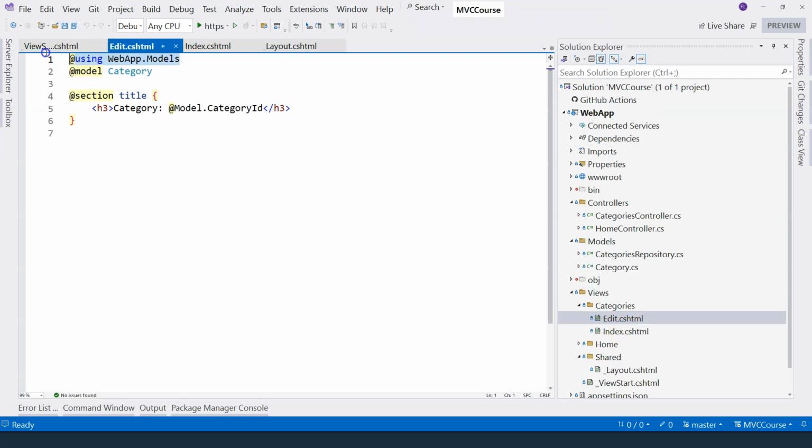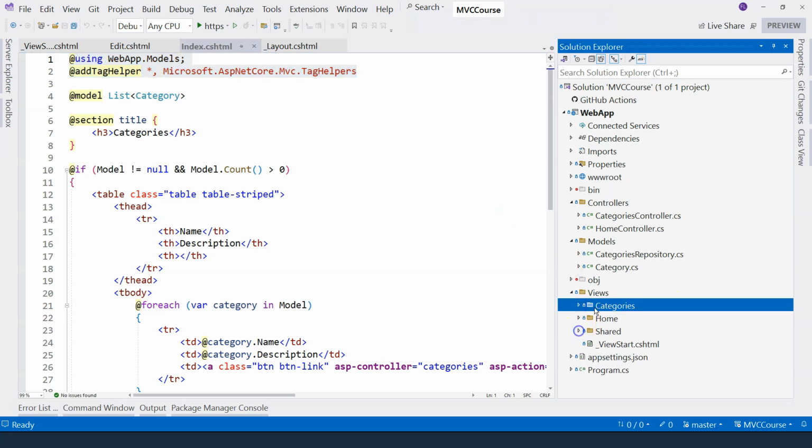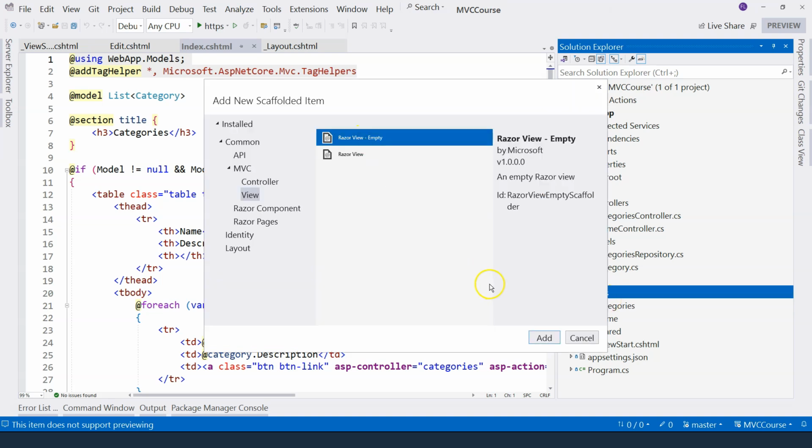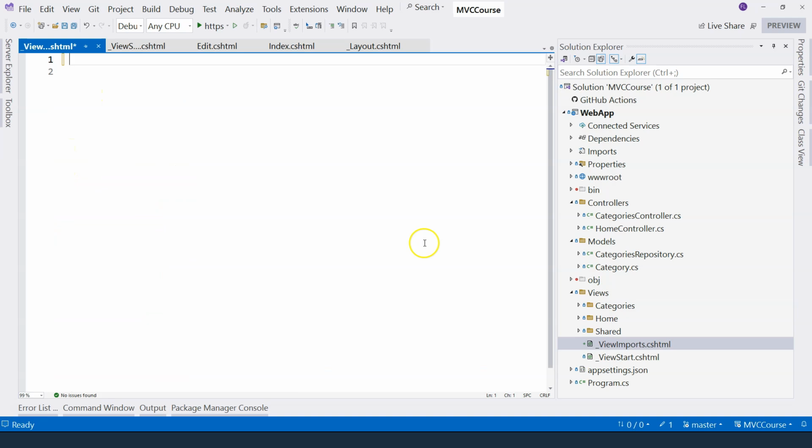So is there a place where we can centralize these using statements as well as add tag helpers, this type of statements? Yes, there's a special view we can add to the views folder, and that is called _ViewImports. So let's go ahead and add the view. So just add a regular empty view, and then we will have to name it _ViewImports. And then we can put our using statement, add tag helpers, all of those types of statements in here to centralize them.